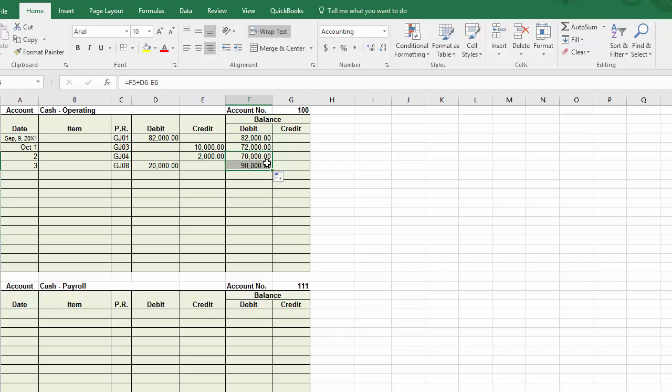So I'm going to undo those two to show you that you can just drag it down all the way and it fills in the formula correctly. So let's say the next transaction we had a credit, which would be minus, so put $1,000 in there. So this should update to 89,000. Let's say we had a $9,000 credit, so this should update to 80,000.